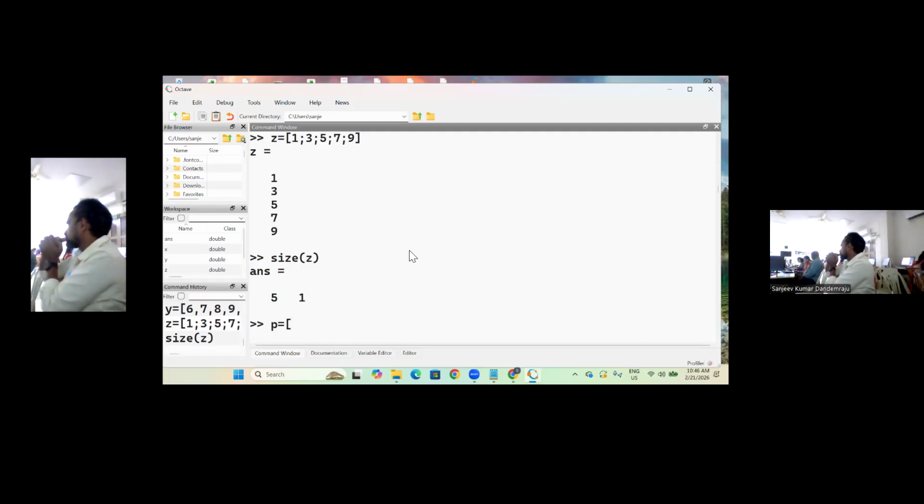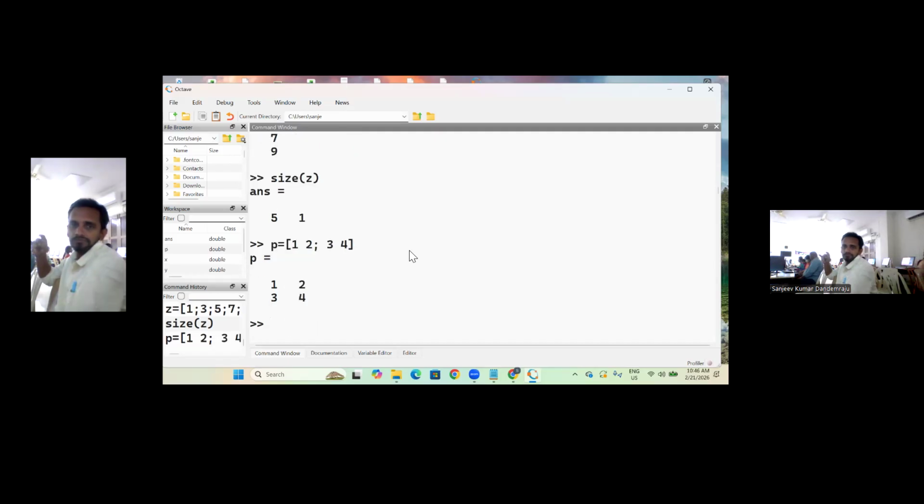I want to generate a 2 by 2 matrix with elements 1 2 3 4. 1 and 2 will be in the same row. For the row change, I'm using a semicolon. 3 4 separated by space. That gives you a 2 by 2 matrix.